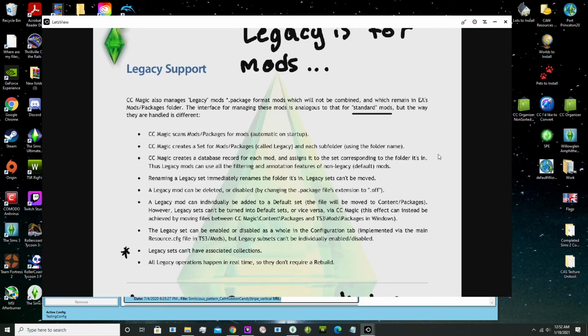It will create a set for your mods and packages called Legacy in each subfolder that you make. And it will create a database record for every mod and assign it to a set corresponding to the folder that it's in. Renaming a legacy set will immediately rename the folder that it's in, and they cannot be moved. The sets cannot be moved themselves. Default sets, which we'll go over, those can be moved, but legacy cannot.